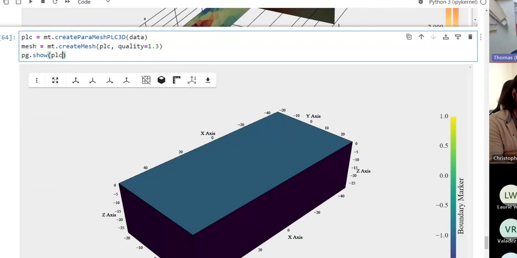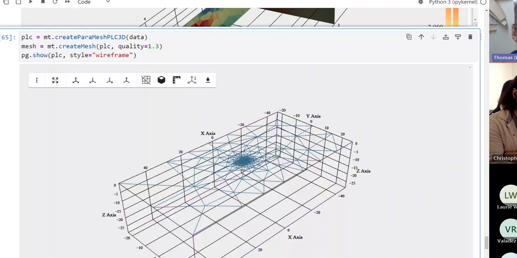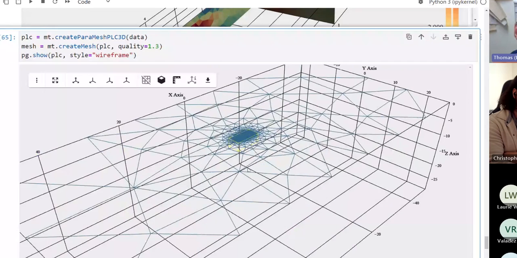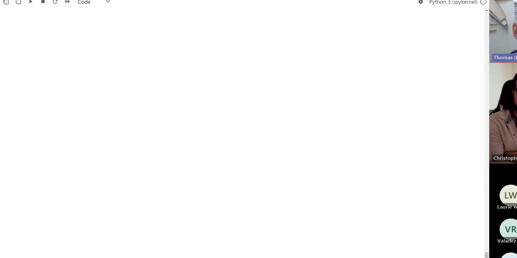I can try to look at a mesh with wireframe. Maybe you know it from ParaView, but you can do most of the stuff also inside. And if you look closer here, then sorry.